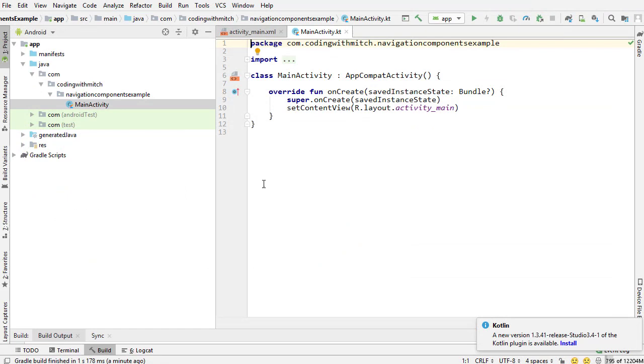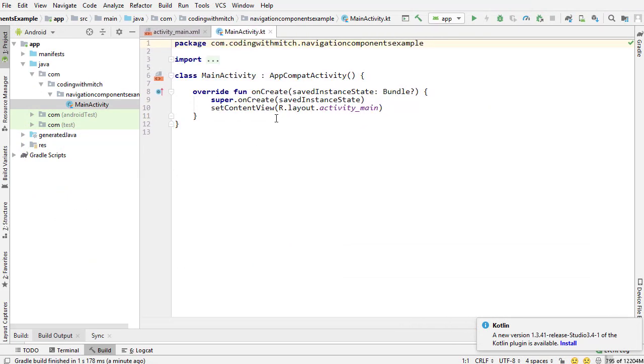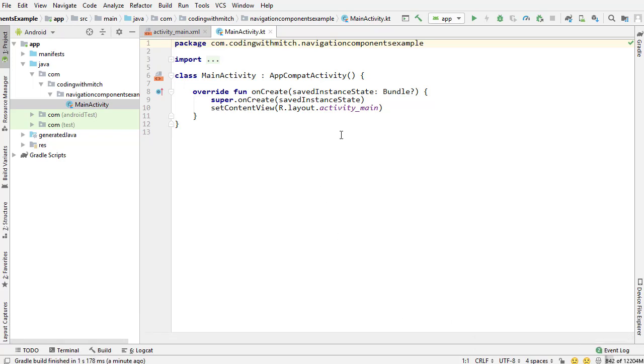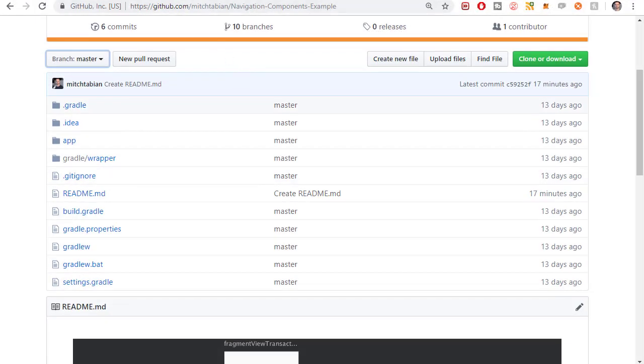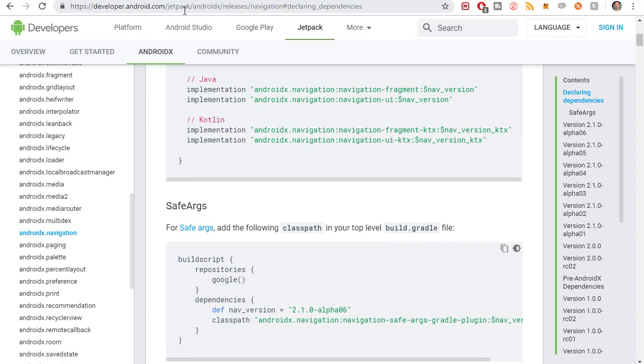Okay, so once Android Studio has built your project, we are ready to get started. It's telling me that I need to update Kotlin, but I'm going to do that another time. I don't need to do that right now. So the first step, as always, is to get the dependencies. And we can get the dependencies from the navigation or the Jetpack section of the Android documentation. So I'm at Jetpack, AndroidX, releases, navigation, and then I'm down to the section declaring dependencies.